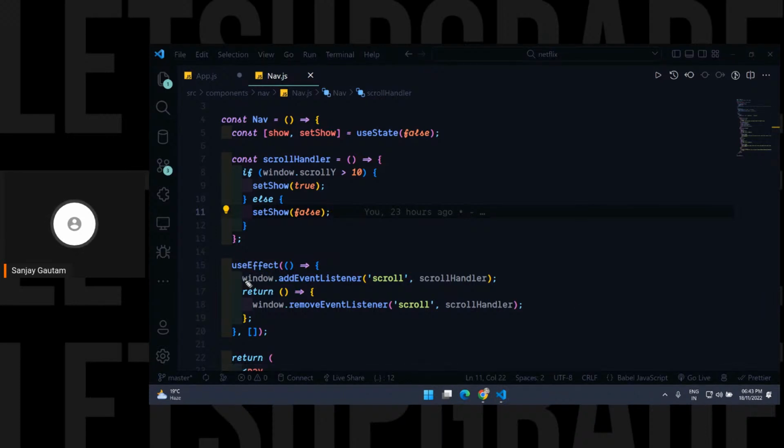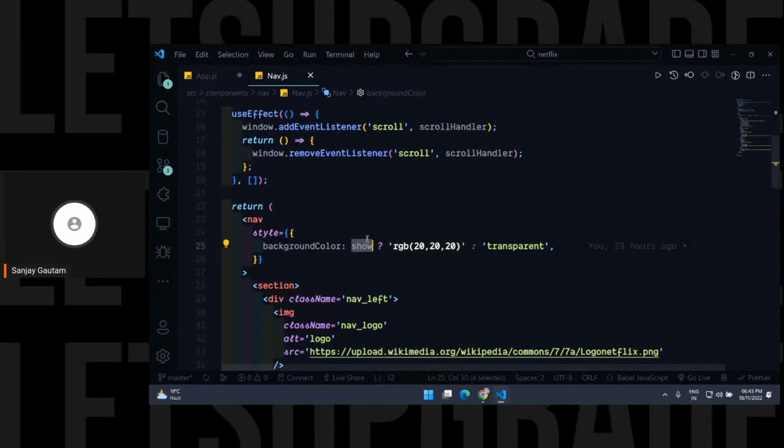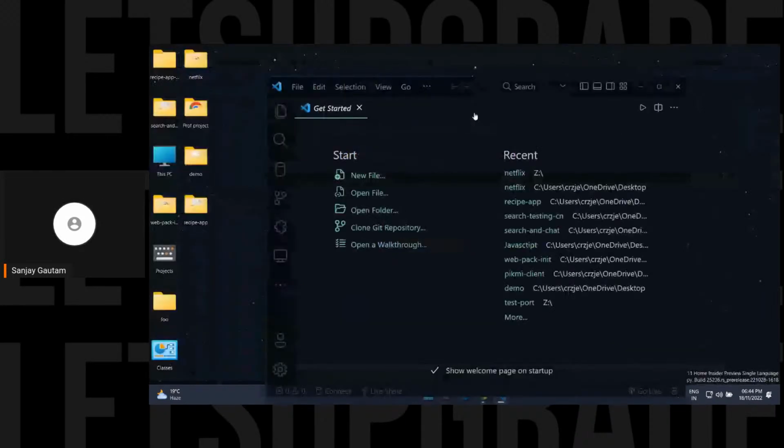What I'm doing here is just setting up an event listener, and on scroll, execute this function. Inside this function, I'm checking the scroll value. If the scroll value is greater than 10, set the value of show to true, otherwise make it false. A simple if and else condition. Depending on the value of show, true or false, I'm changing the background color from this darker color to the transparent color. This is how I achieved this effect.